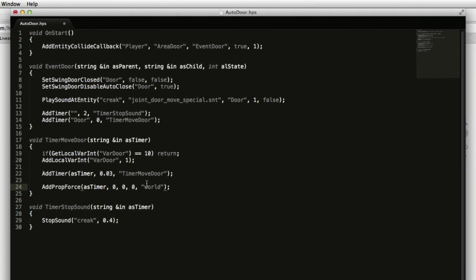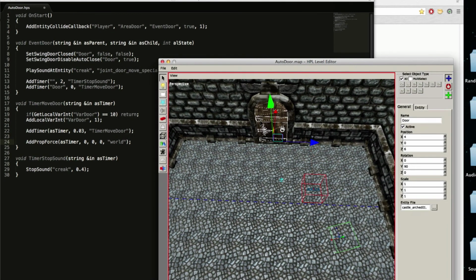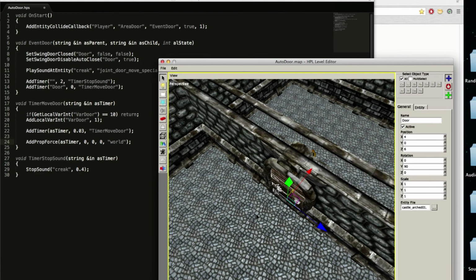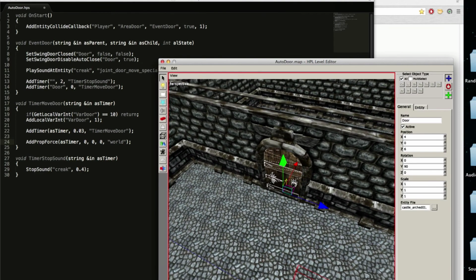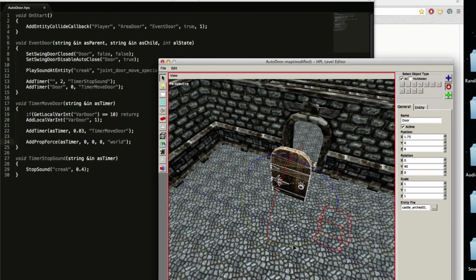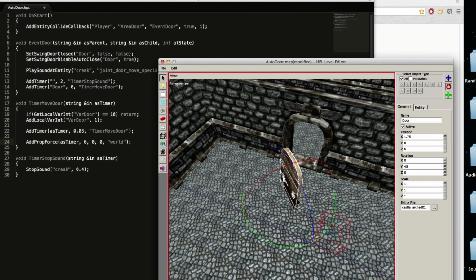It doesn't really matter. So now these three are going to be depending on the direction of the door. If you open up the level editor again, we're going to be pushing it depending on in what direction it's facing. I'm not exactly sure what to do if it's facing diagonally, but I would assume you have to combine two coordinates.